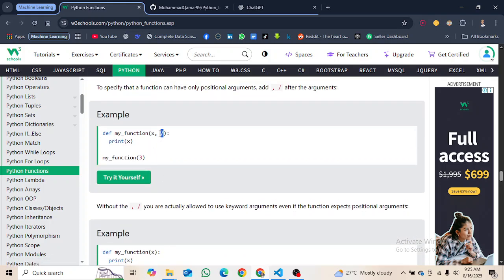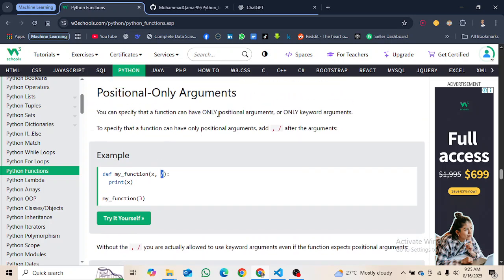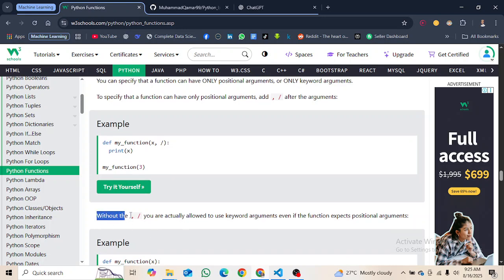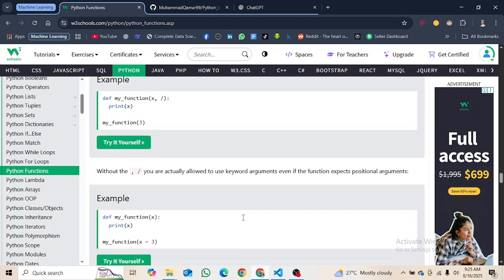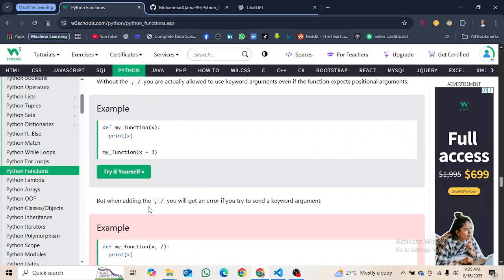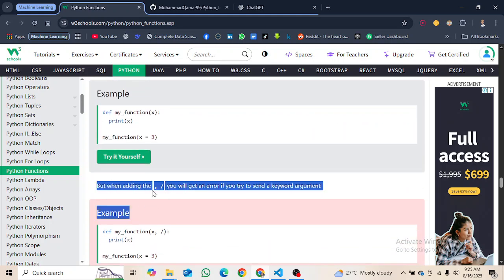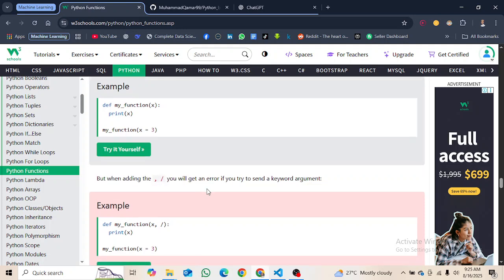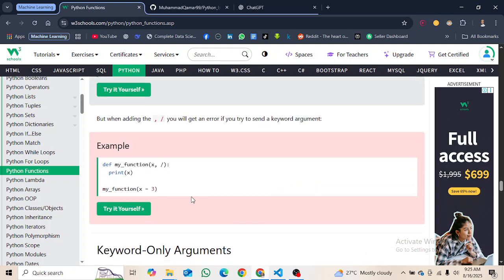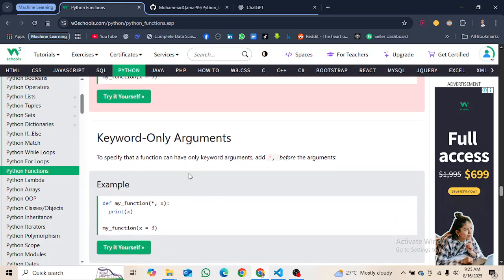To specify that a function is only for positional arguments, we have to use the comma and forward slash. Without the comma and forward slash, you are actually allowed to use keyword arguments even if the function expects positional arguments. But when adding the comma and forward slash, you will get an error if you try to send a keyword argument.